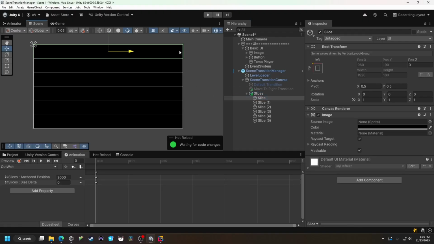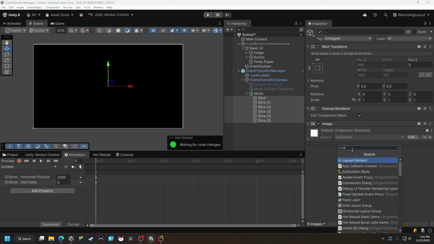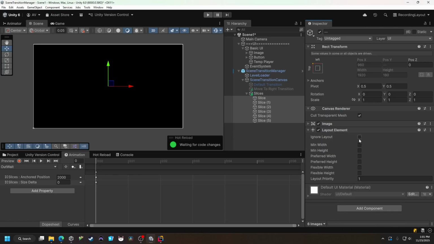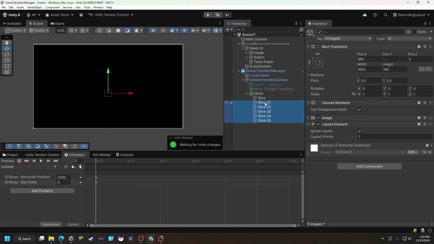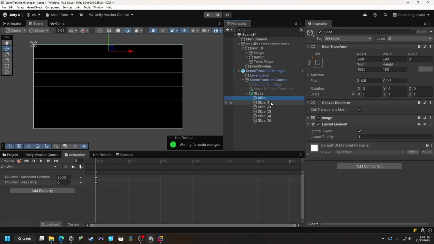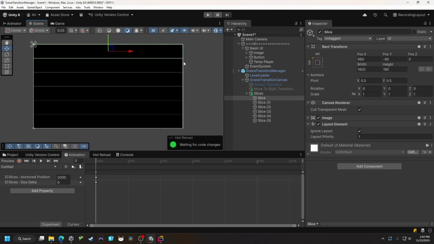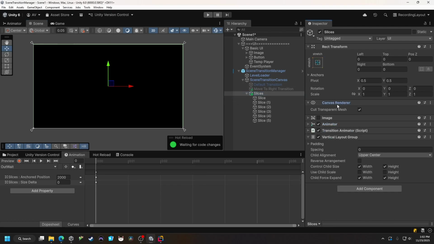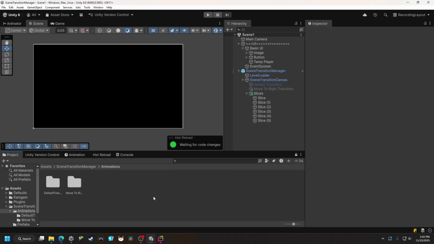So this one, can I control the movement? I think if I make them layout elements, ignore layout, I think I can move this. Okay, yeah, so I think it sets the size properly to what I want, but it'll let me animate them. So I want one going out this way, one going out this way, and in that order. Okay, so slices, save, do a new animation.